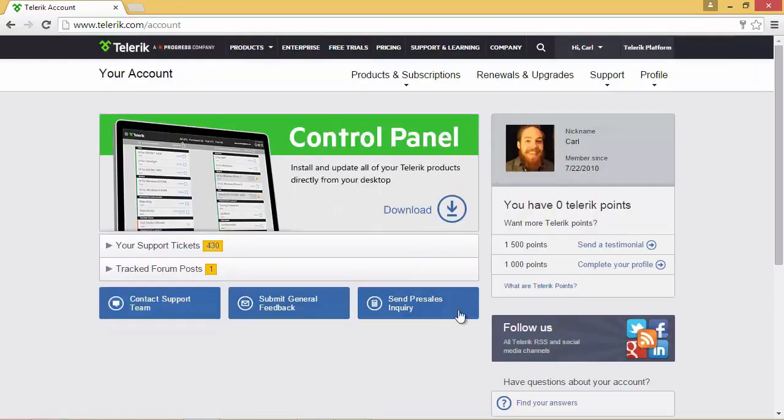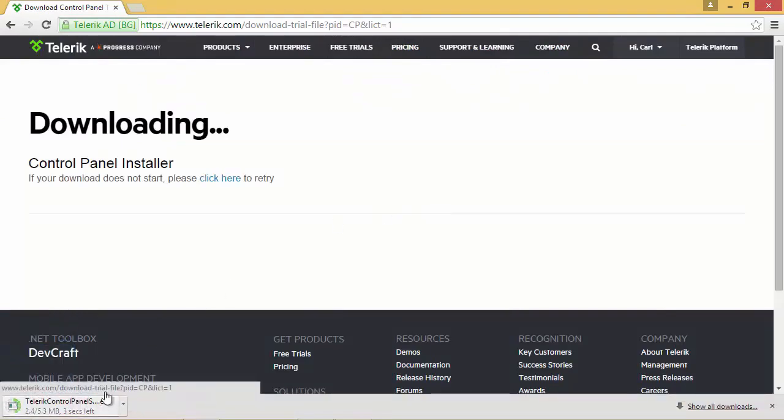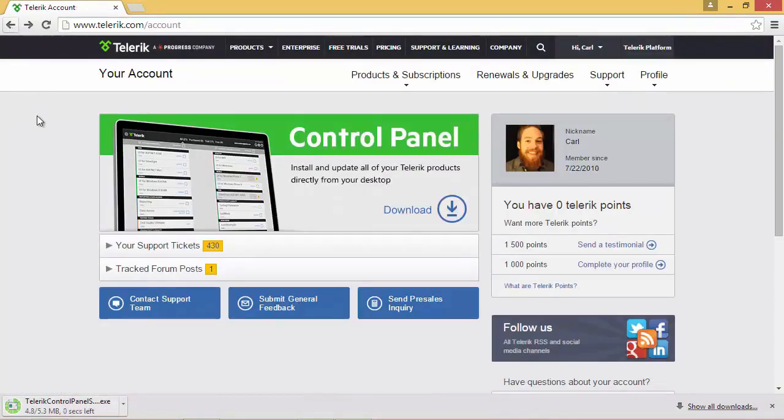Once we have logged in, what we will want to do is probably take a look at the Telerik control panel, which takes a very nice and easy approach to be able to install all the various Telerik products. So just go ahead and click that download button there. Anywhere on that little rectangle will work. While that downloads, let's check out some other features within the account page.